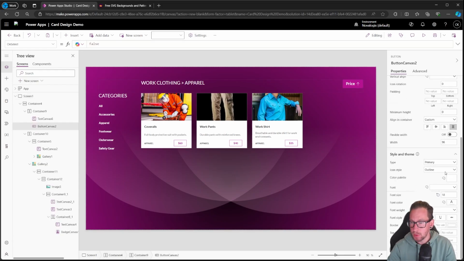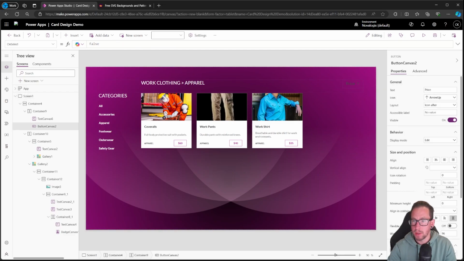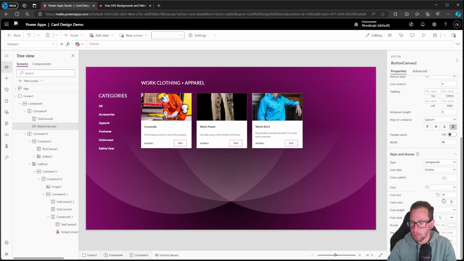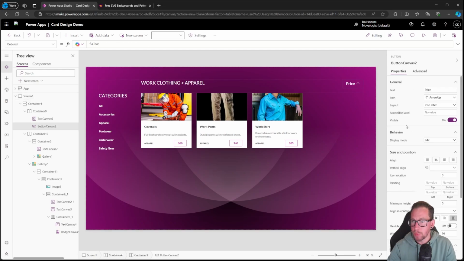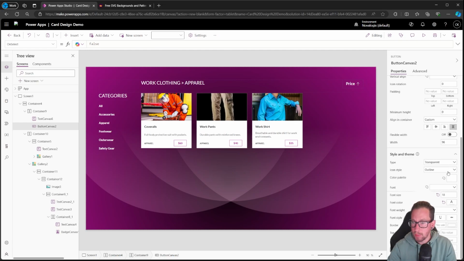We're going to switch this to transparent because actually I don't want you to see it as a button. I want it to just be something you can click at the top. It's text. Set the font color to white. Nice little price. And the icon in here, because it's outlining, is just quite thin. I'm going to set it to filled.